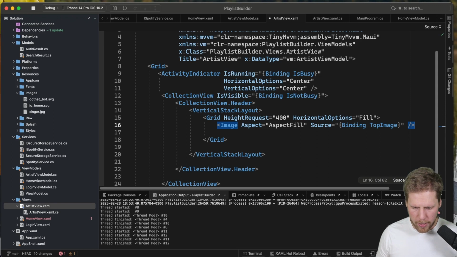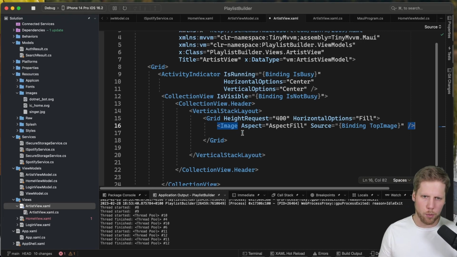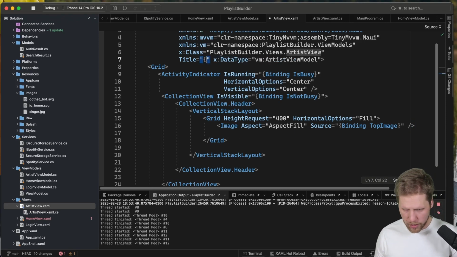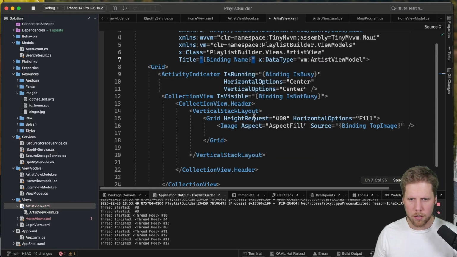So let's go and add the name of the artist there too. No, not the name of the artist. We will add followers there, and we will add the name of the artist here in the title. Binding name, just like that.